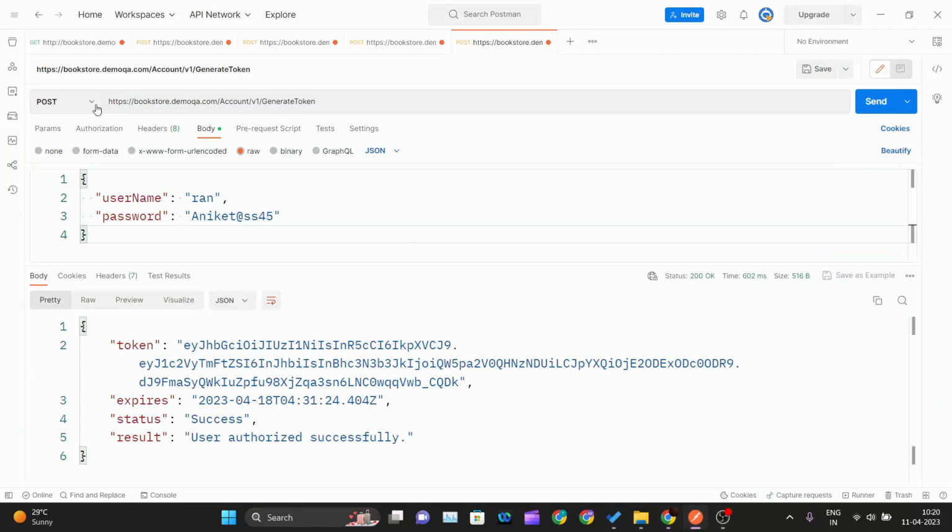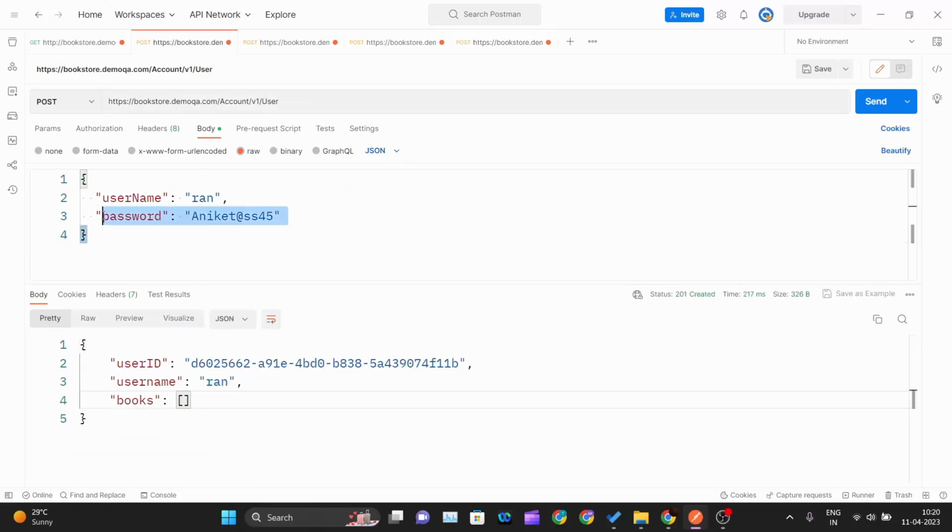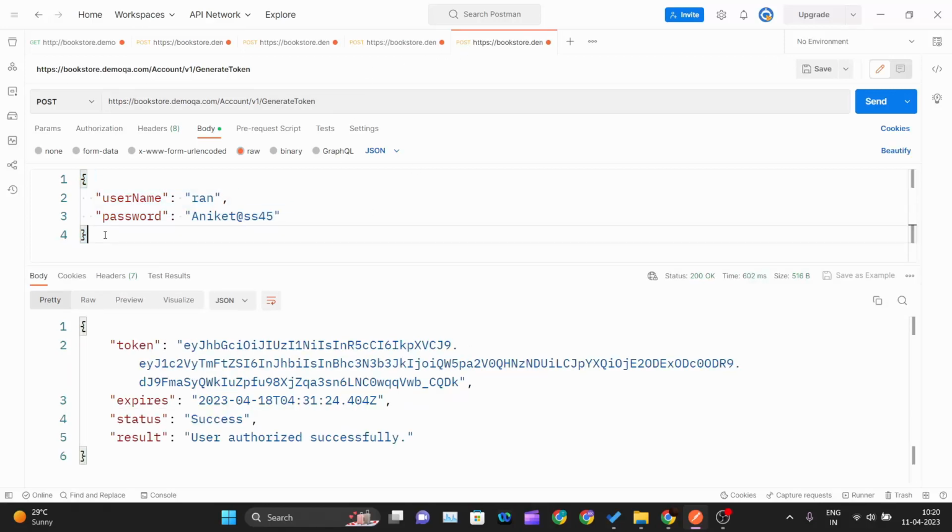We will set the method as post. We will again copy and paste that entire URL over here, come into raw and JSON, and take the same username and password that we created while creating the user. We'll copy that entire JSON object and paste it over here, and when I hit send, it should give me the token, expiry, sorry guys, status and result. So you get the token, right? Now you just have to come here and copy this token. Hit Control C, and your token will be copied.